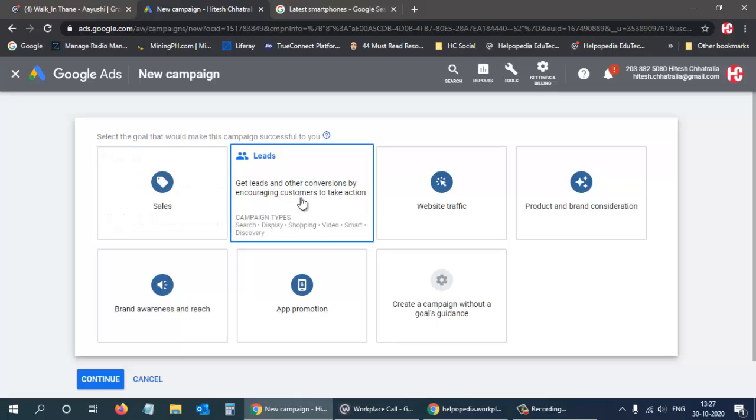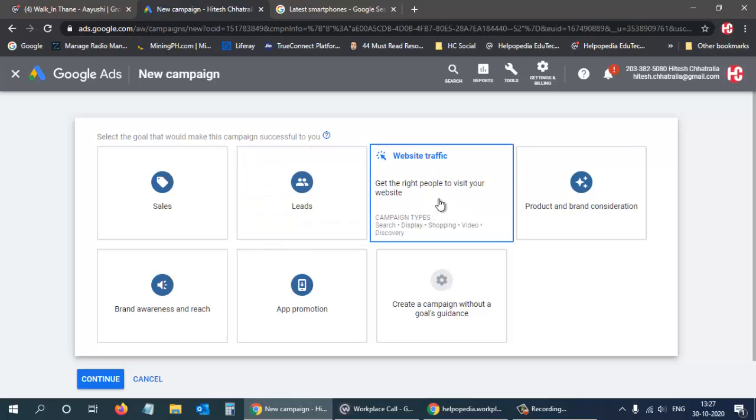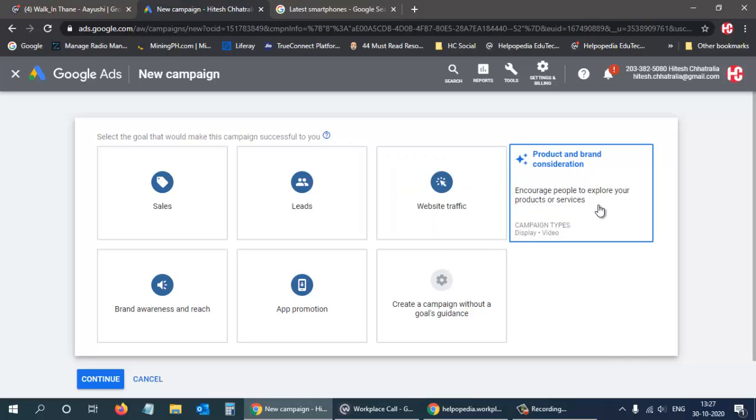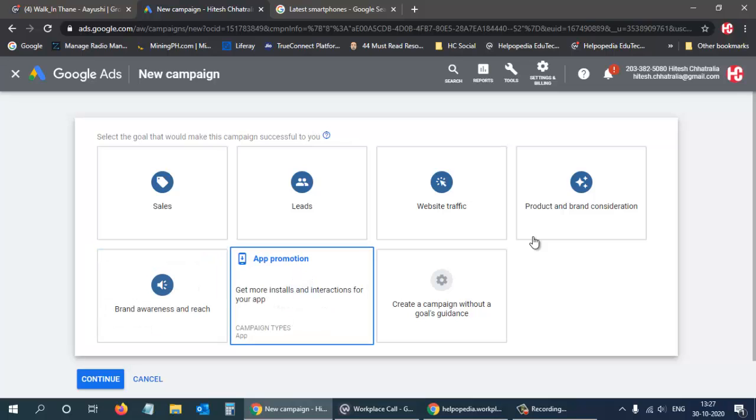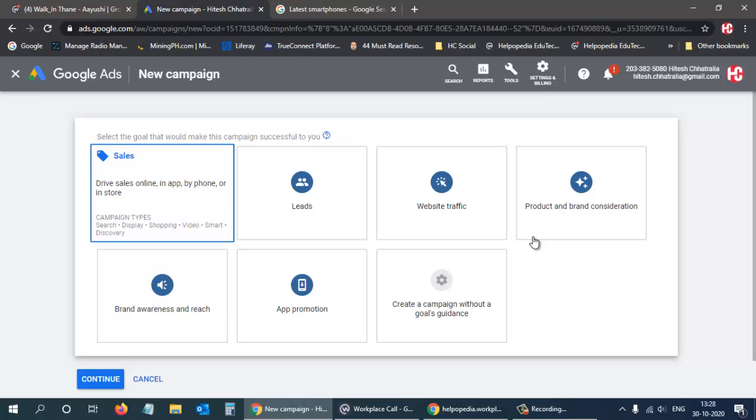Then over here in leads also we have all the types of ads, different types of campaign. Then in website traffic, we do not have smart ads. Then in product and brand consideration, we have only display and video. In brand awareness also we have only display and video, and in app installation it is only apps. So these are the different types of ads that we have.